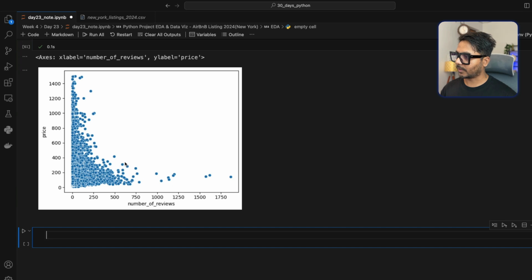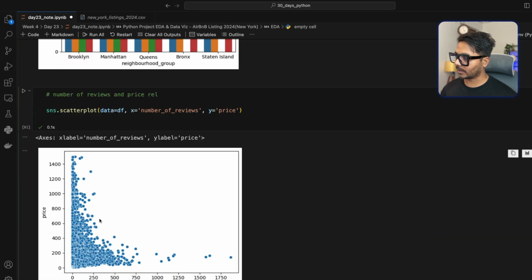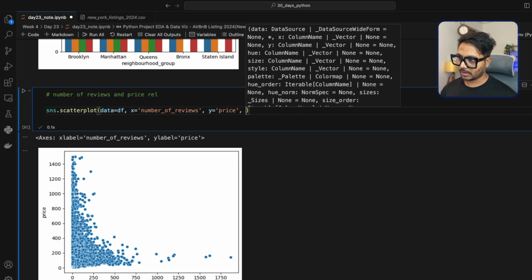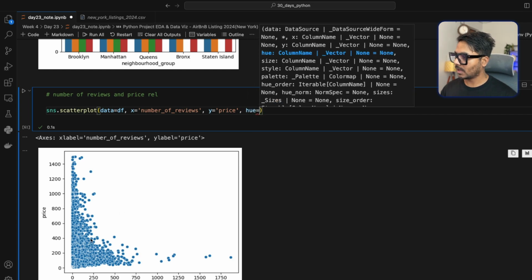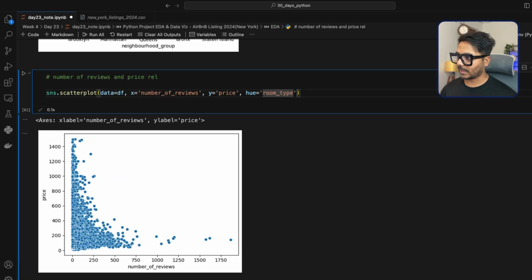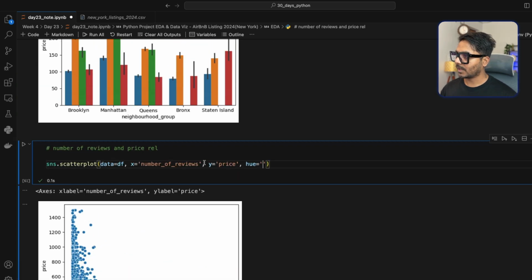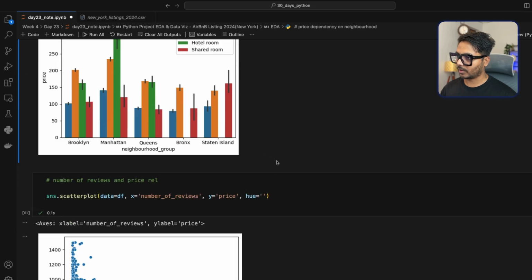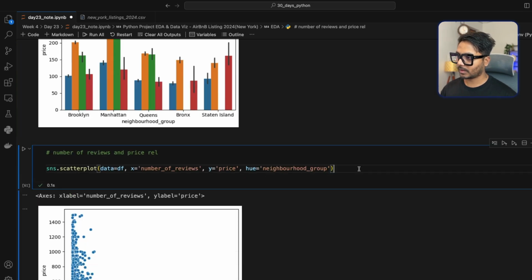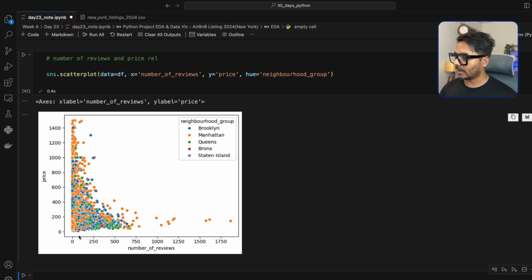So let's create a scatter plot, and we can give some colors here. So I would just go ahead and say hue, and we can do a color by type, or we can give the color by locality. Okay, so that's going to be perfect. So here we can give different colors based on this neighborhood group. Let's go ahead and run it. So now you can see here we have number of reviews and the price. If you see, the price is higher, the chances of getting reviews is kind of less.